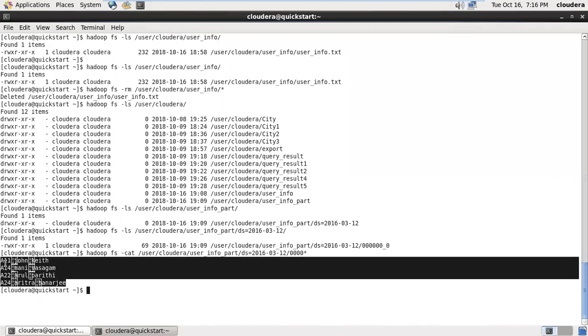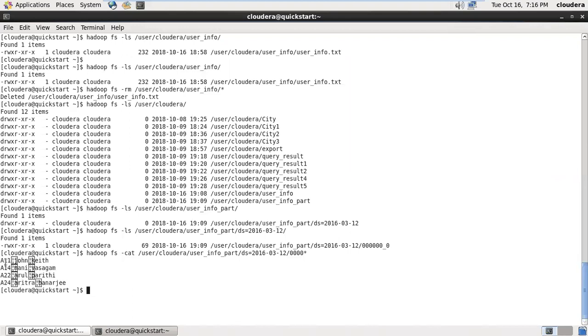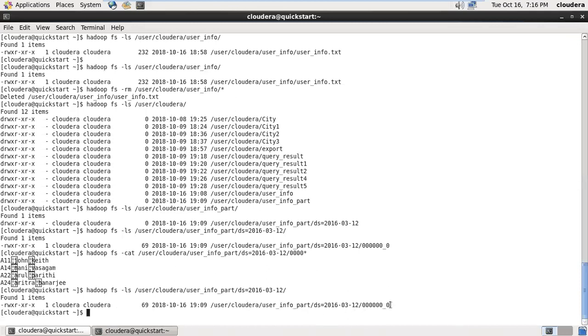This is the content inside the file. A1 John, Kate is there, Vasagam is there, Paradhi is there, right? So it is stored inside as a file. Other three things are stored as a file. The last field is stored as a folder. Inside there is one more file which is called 000 because it is created out of MapReduce. There it is stored. Understood, Ji? That partition column is getting created as a folder. Other things are there inside the file.